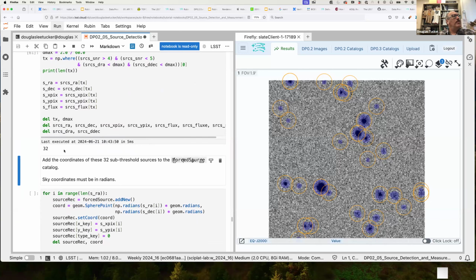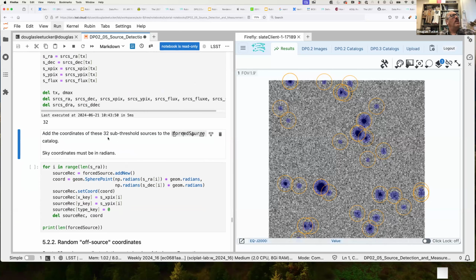And there's 32 of them. And I add a like number, another 32. So we'll add these to the force source catalog.